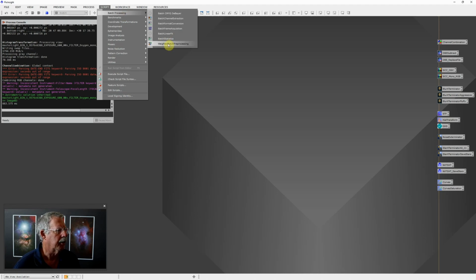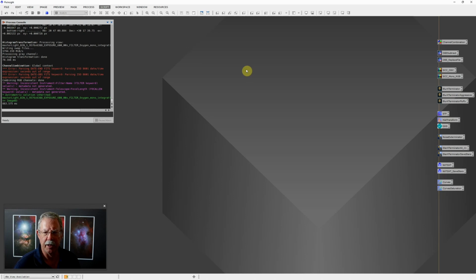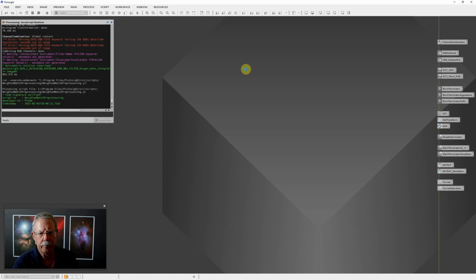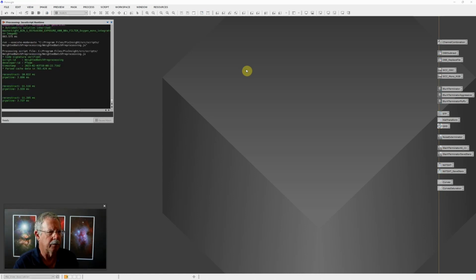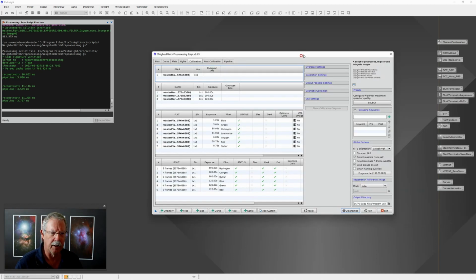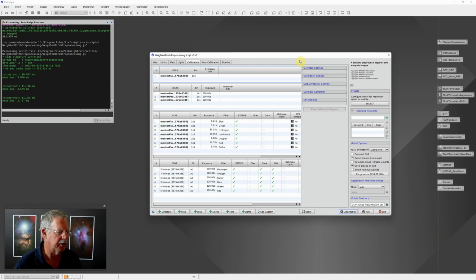We'll pull up, under Scripts, Batch Processing, the Weighted Batch Preprocessor. And this is really a great tool. I've only been using PixInsight for about a year. My understanding is that before this tool was available, it was a fairly onerous task to go through and do all this step by step. WBPP automates things very nicely.